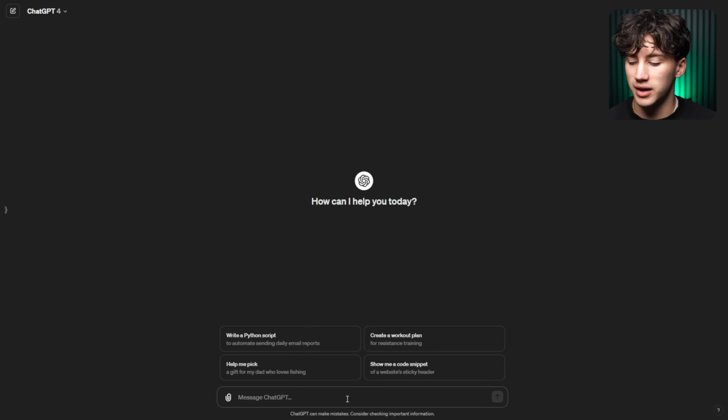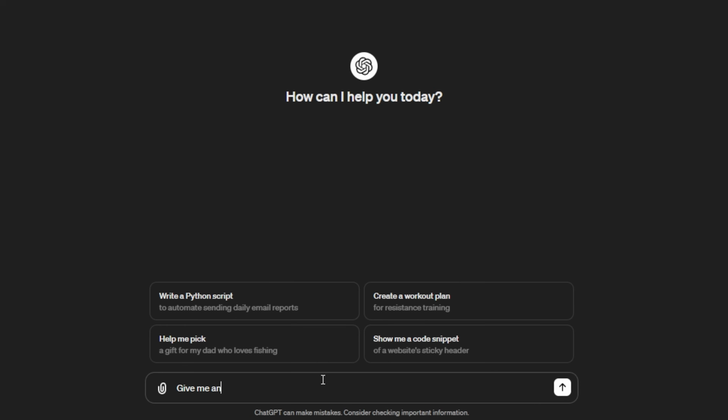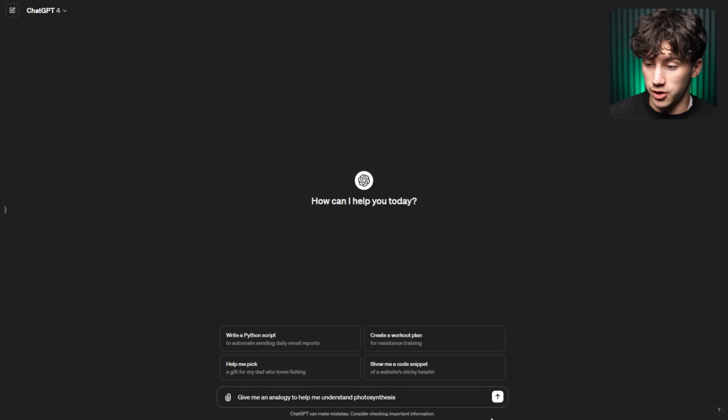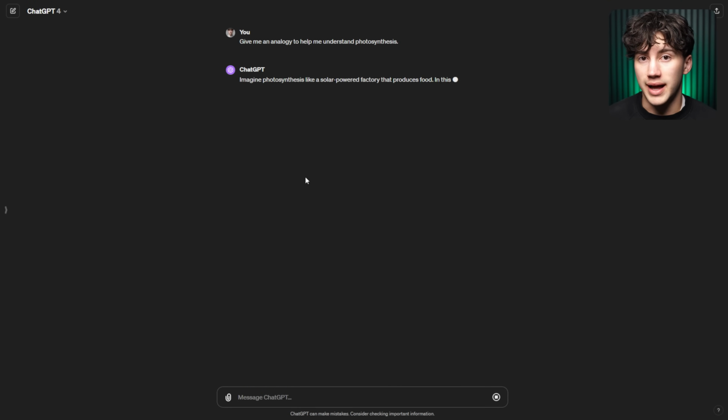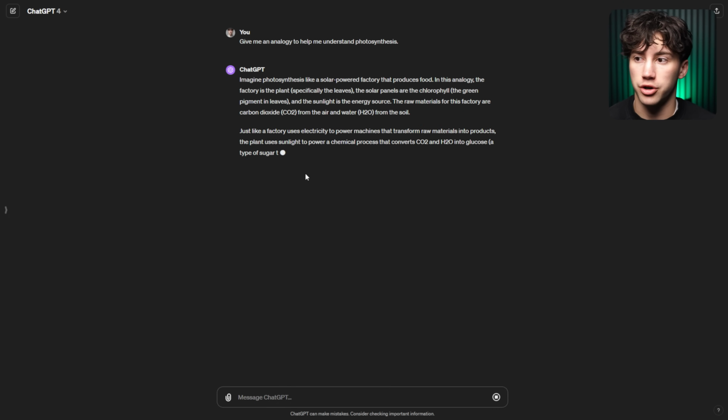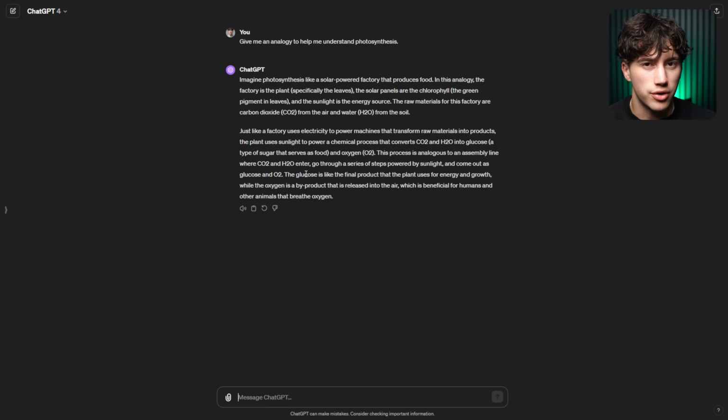I've used this example plenty of times in the past, but I think it shows really well how ChatGPT can use analogies in order to help you remember certain things much better. So I'll ask ChatGPT to give me an analogy to help me understand photosynthesis. And what I can do is I can send that off. And when you get this analogy, you'll be able to connect photosynthesis to something else, and that will allow you to understand it much better. Not necessarily the very technical terms in the understanding, but just the overall idea of how it works.